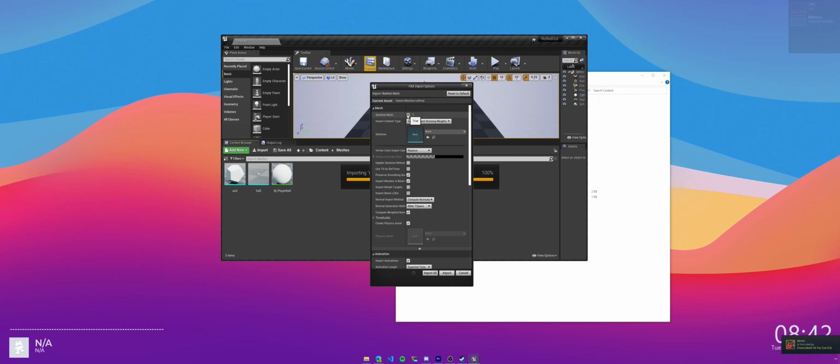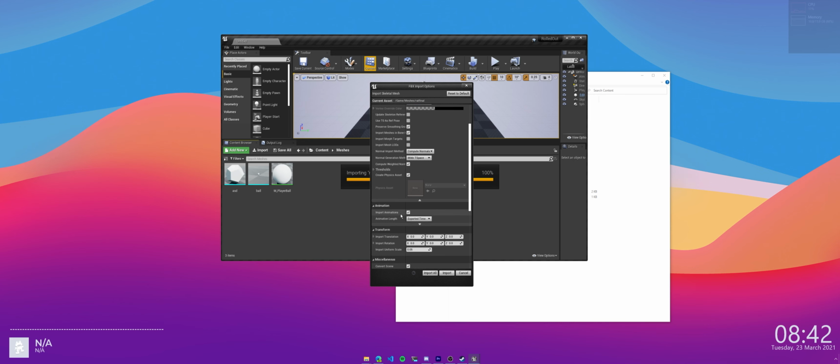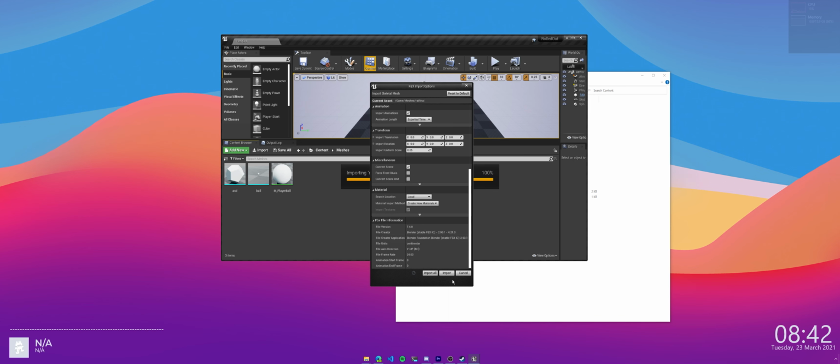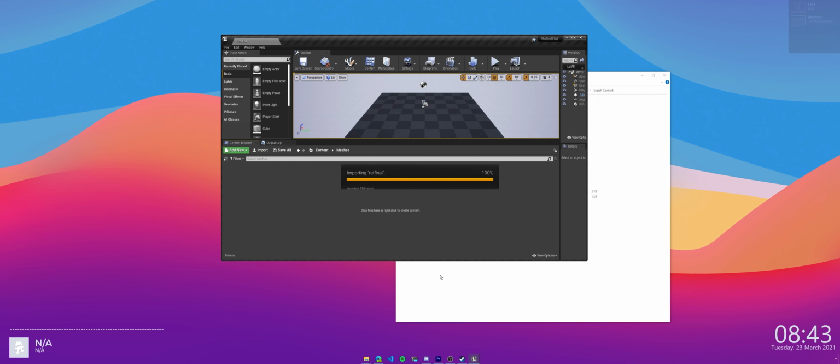You're going to want to have Skeletal Mesh selected, I believe. Well, it depends. I believe you want Skeletal Mesh checked, but it might depend based on how you made your model, so I'm not too sure. And then I have Import Animations checked. I can leave all this default. And then just click Import.